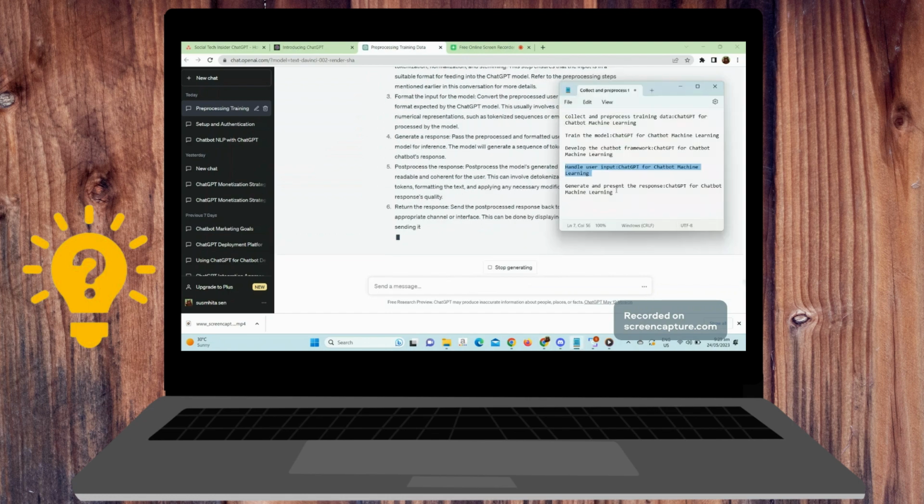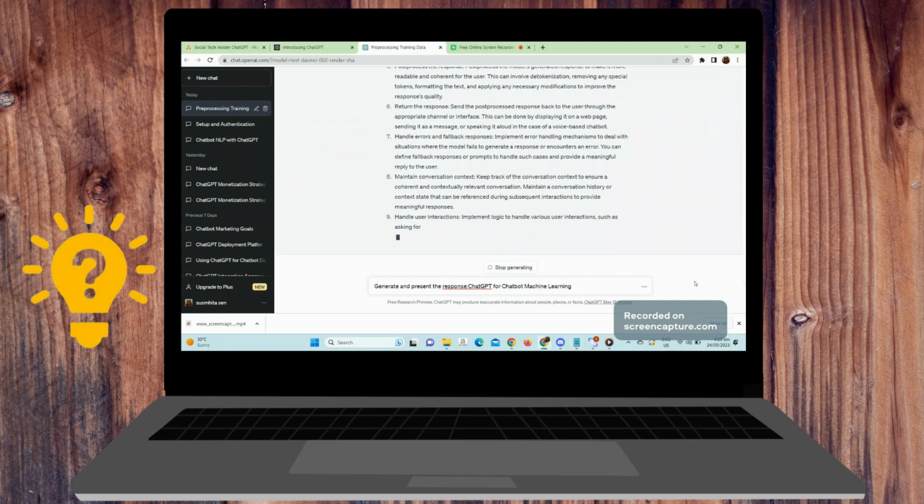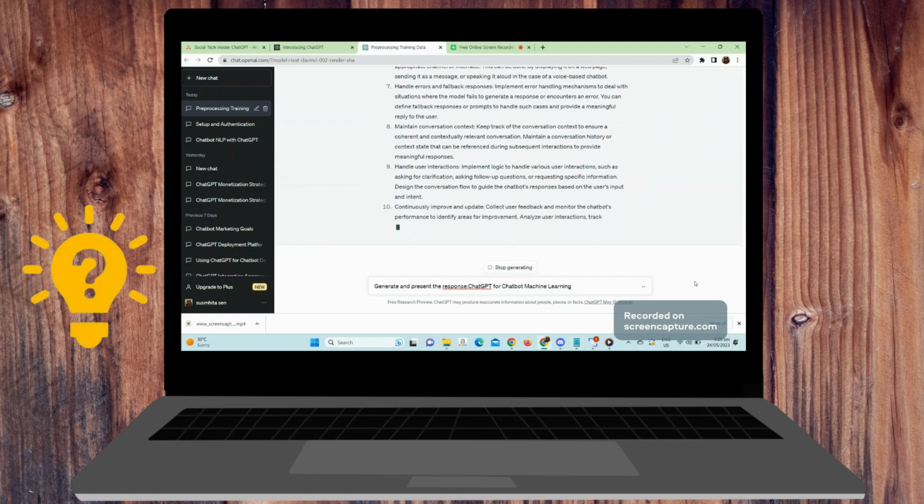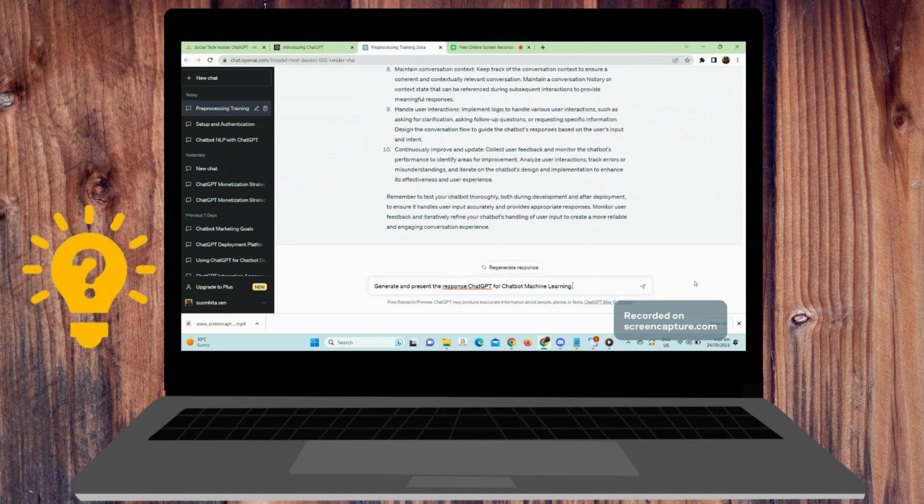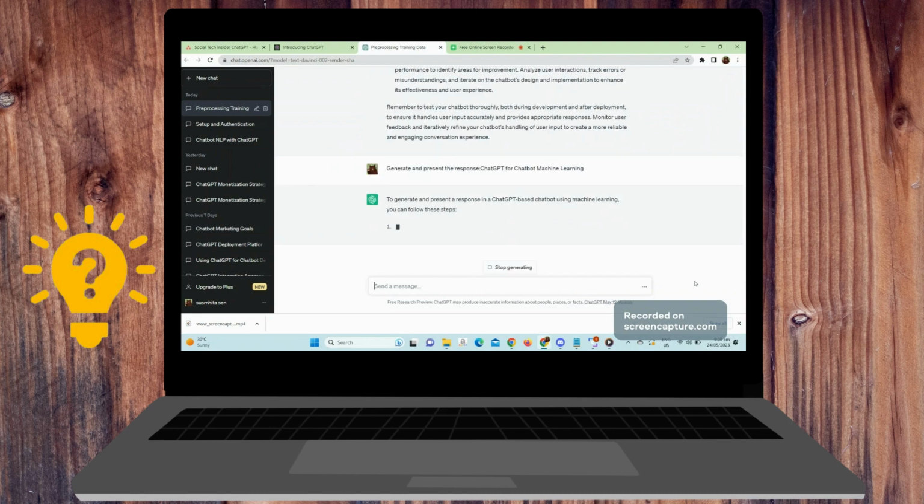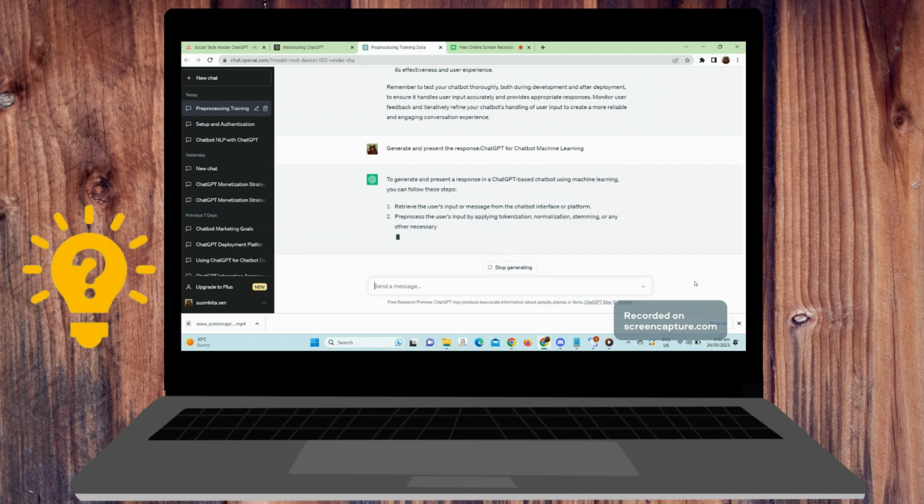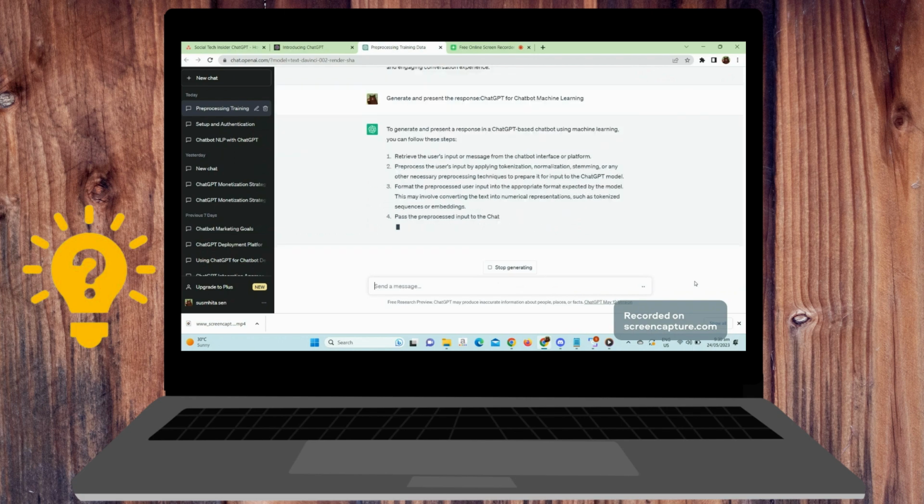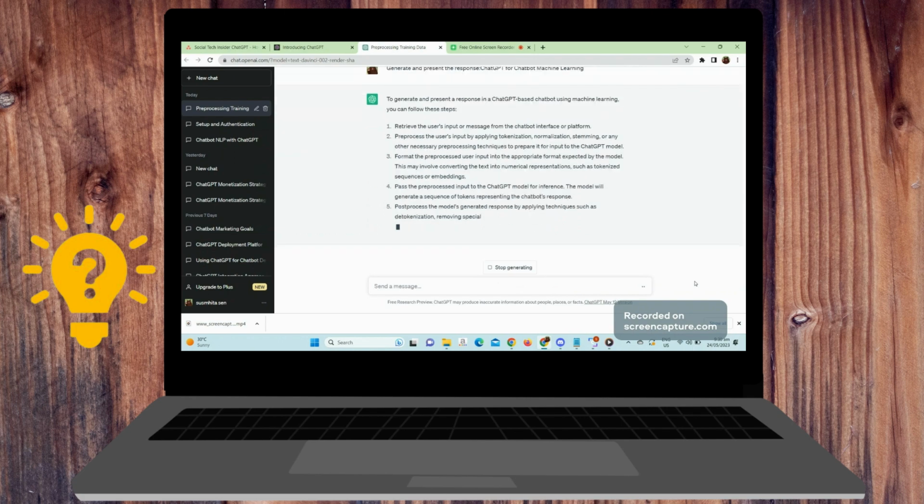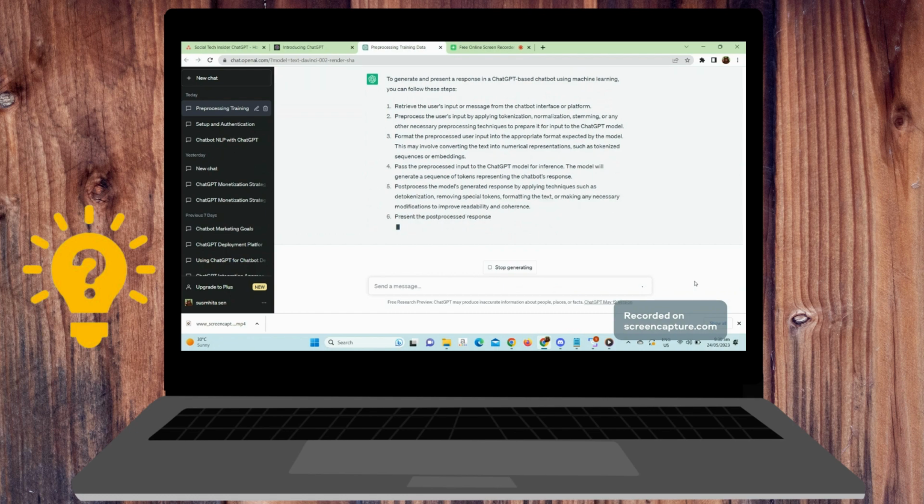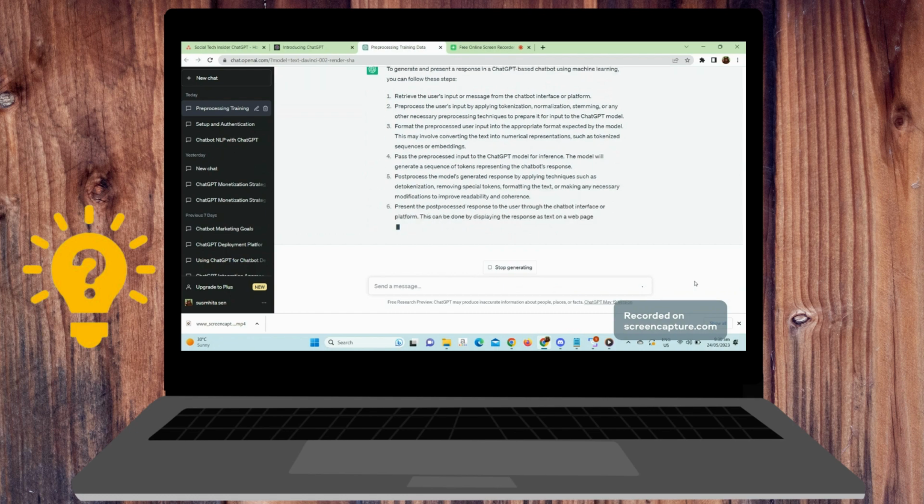Last is generate and present the response. Use the trained model to generate a response based on the user input. Post-process the response and present it to the user through the chatbot interface.